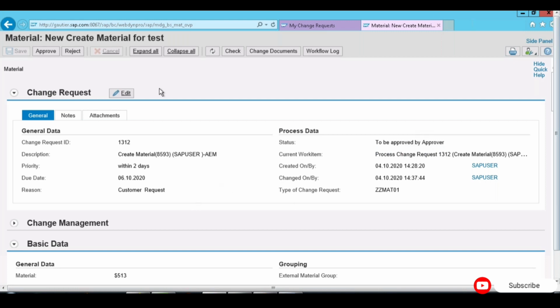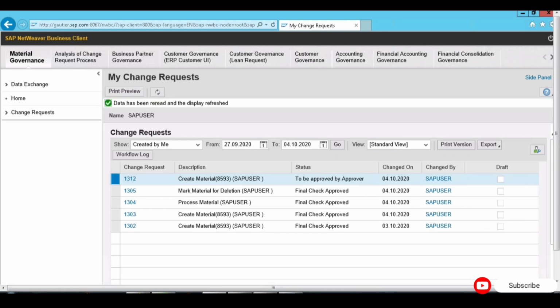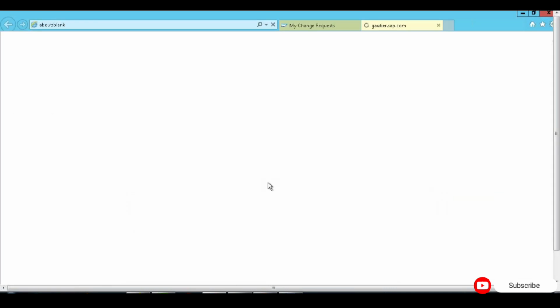Now the question is what I can do next. So next, if I just show you here, the status has now changed. So from verifier, it is now approver. So now again, let's go.